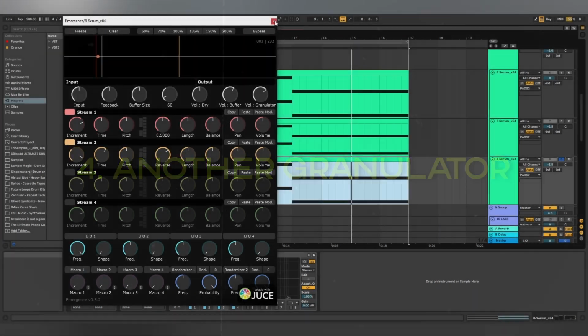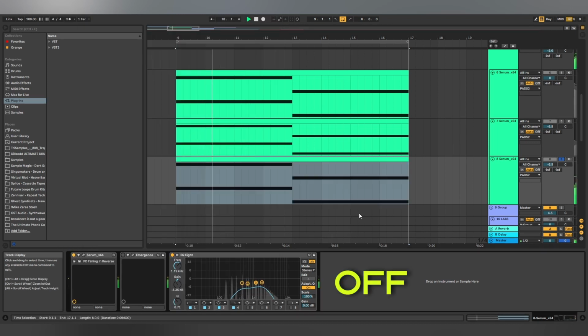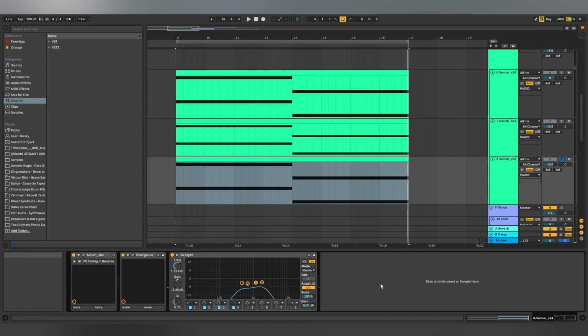Another great plugin that I already showed on this channel is Emergence. It's a granulator, so you can find interesting sounds in here. Turn Emergence on.